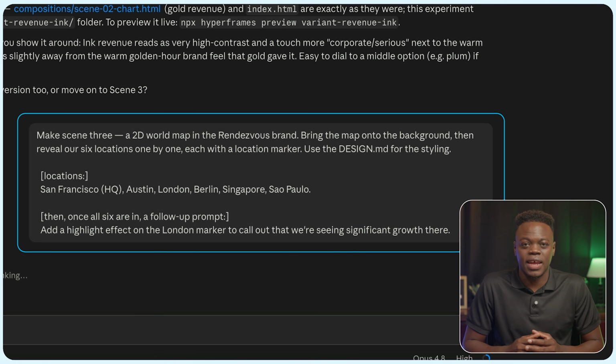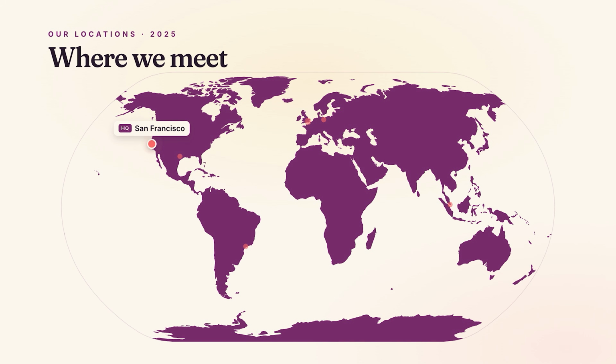Then once all 6 are in, one more touch. Add a highlight effect on London where we've seen serious growth. Now the map's telling a story, where we are and where we're really winning. Last one, the proof. What are members actually saying about us?